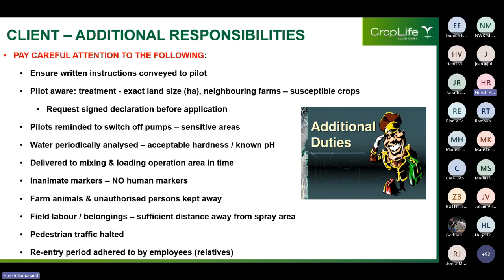Now, before we move on to the aerial application company, let me touch on a few additional responsibilities where some are reiterated given their importance. These involve the farmer producer must ensure the written instructions obtained from the distributor or crop advisor are conveyed to the pilot who is to apply the registered crop protection product.